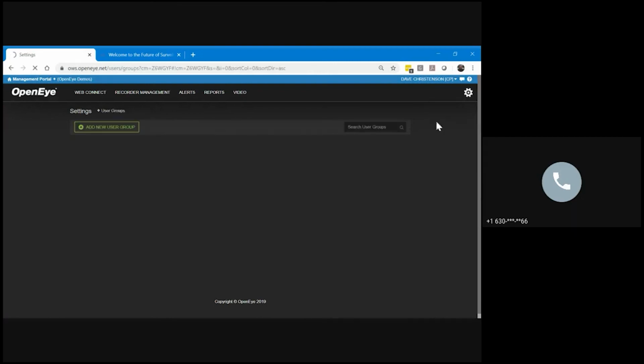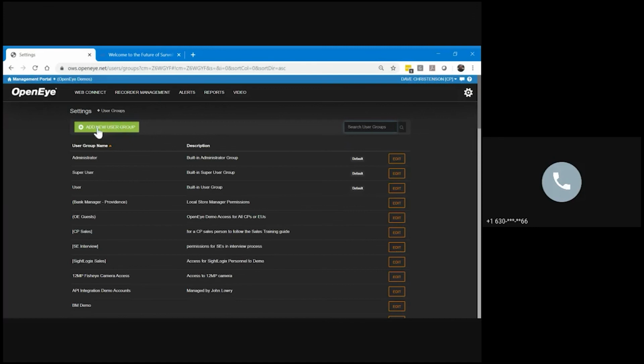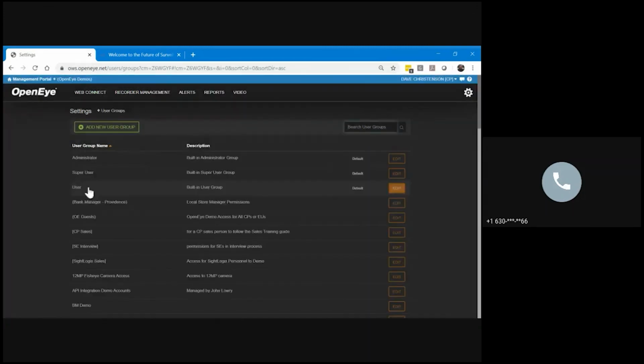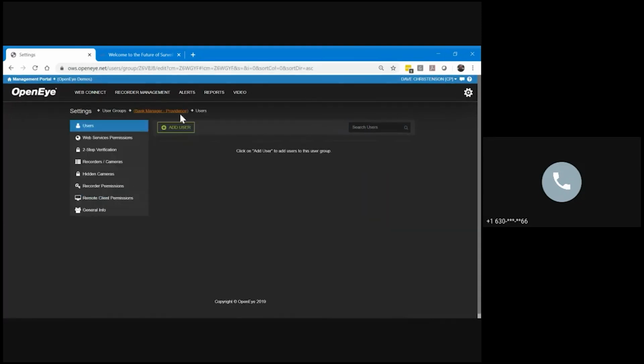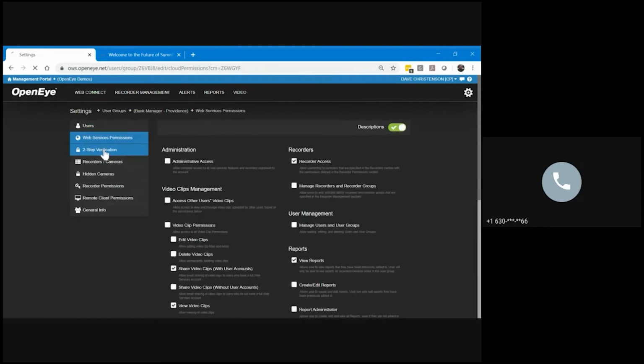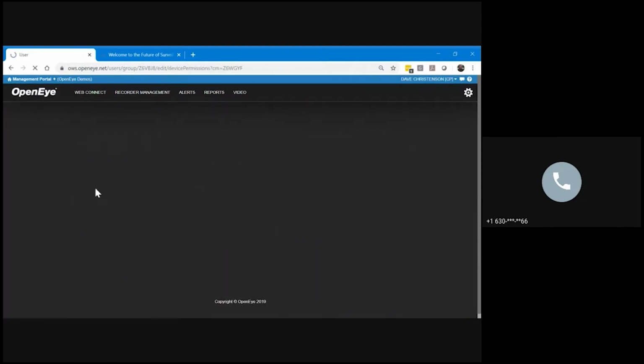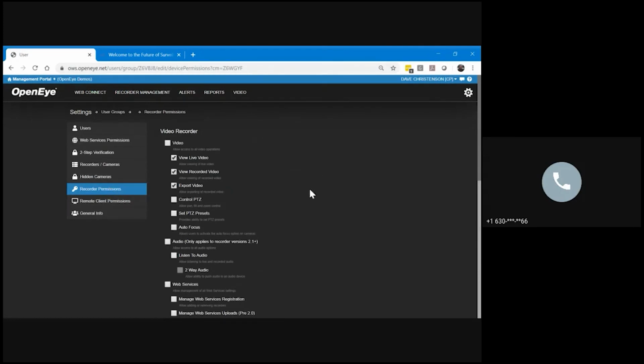So you can come down here to user groups, and this is going to be for the most part identical. Adding a user group is for the most part identical to being on the channel partner side. So we can go here into, let's say, bank managers, and we can look here on the left-hand side. It looks almost the same. There are a few differences with the permissions levels, but again, it's every bit as simple as setting up a user group at the channel partner level.